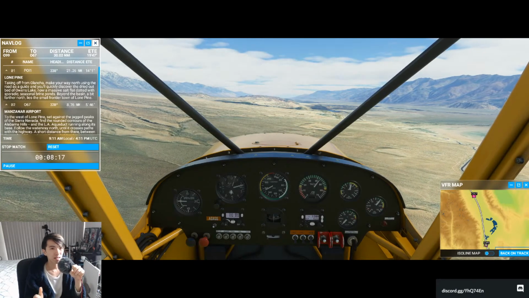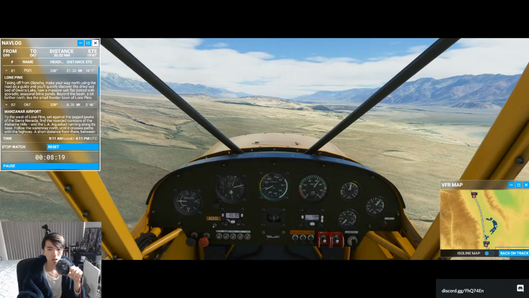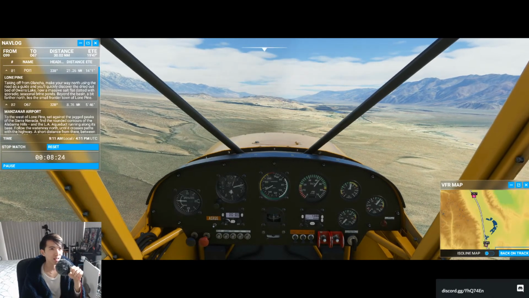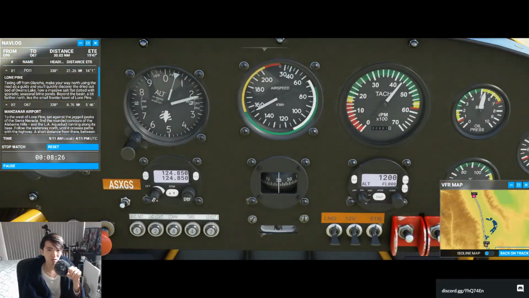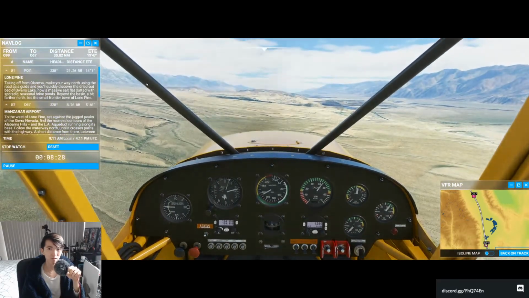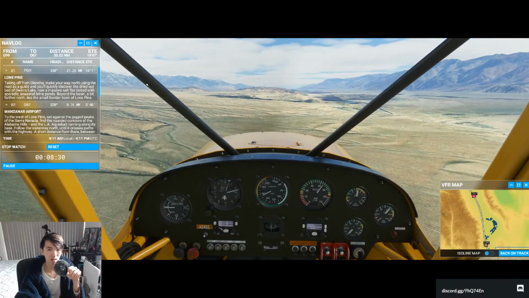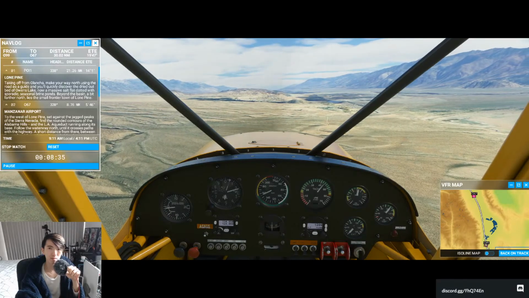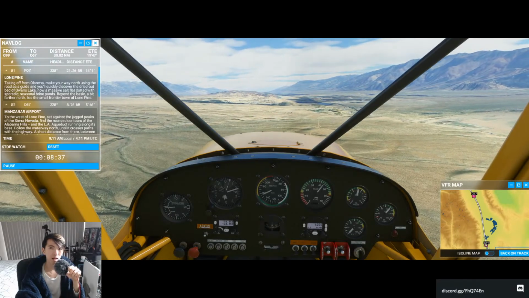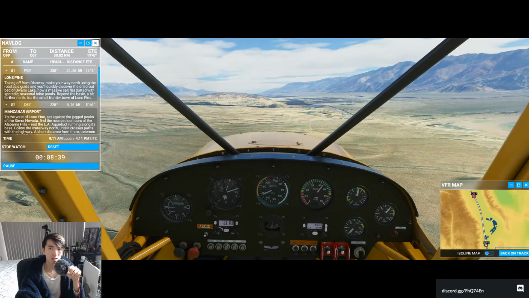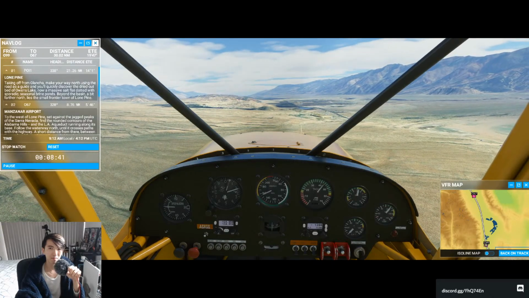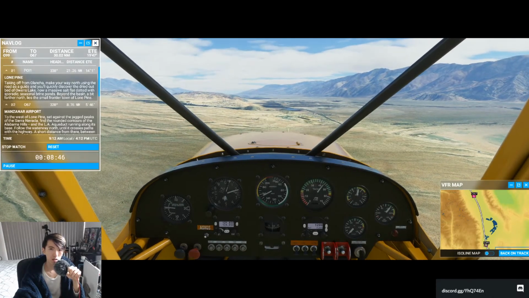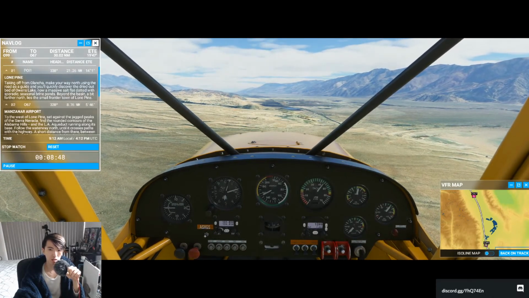8 minutes. So 4 more minutes to go, and we should be there. I feel like we are a bit off. So we are at 330. We should be at 340. So just go a little bit to the right. 10 degrees to the right. I see a lake. But it says a dried out lake, so not sure if that's the right one.